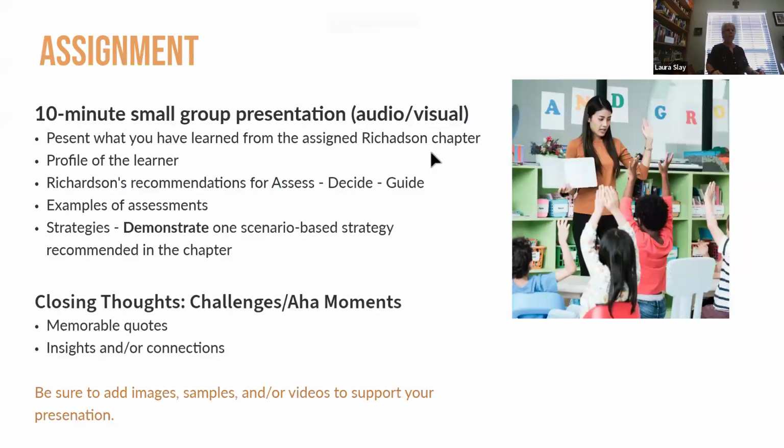Your guided reading presentations. Your presentation is going to be approximately 10 minutes long. It can be as long as 15, but no shorter than 5. So it's an audiovisual presentation. That means you're going to have to probably get onto Zoom or some other presentation tool and deliver your presentation so we can hear your voice. Zoom's the easiest way in my mind. I've tried different things and I always come back to Zoom.